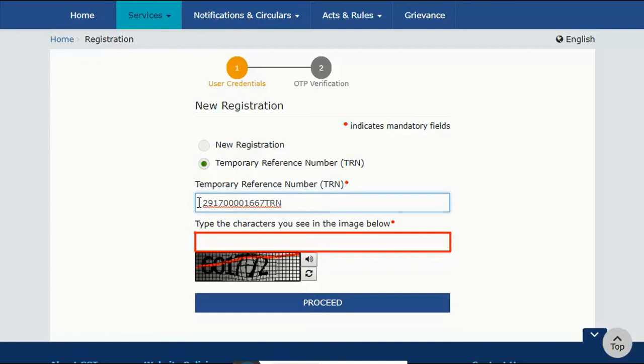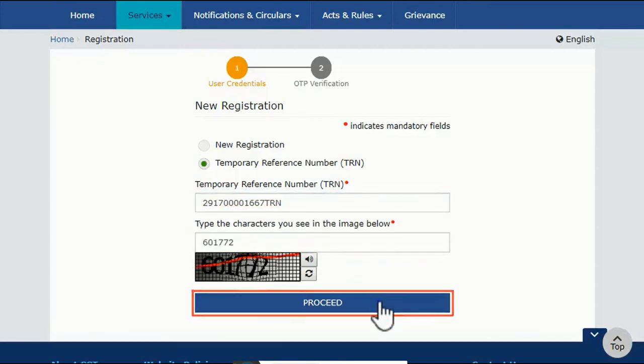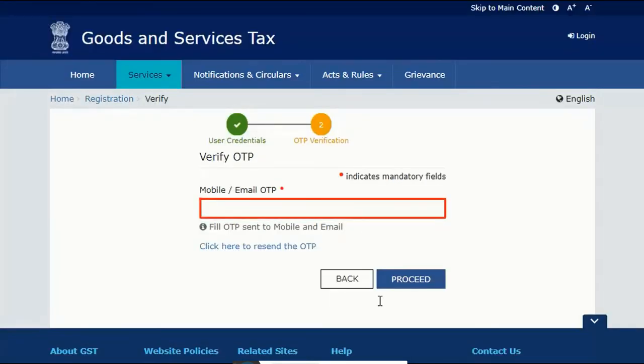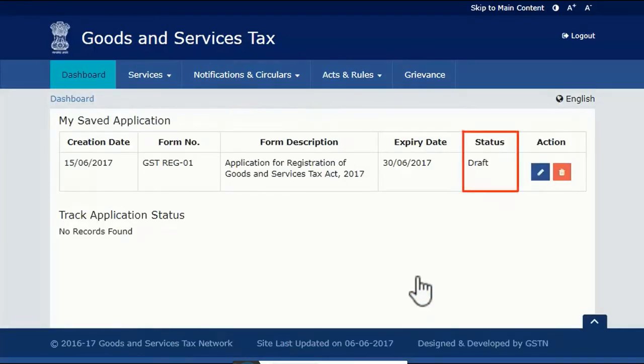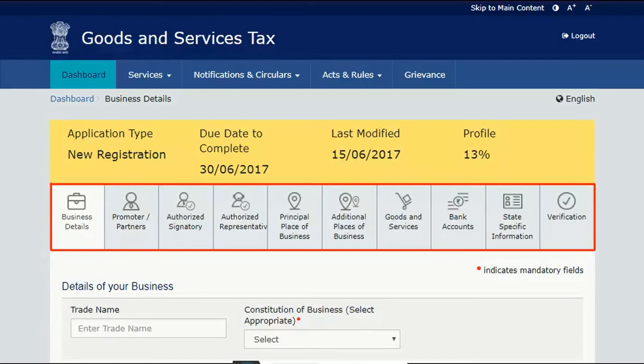This will trigger an OTP. Enter the OTP received and proceed further. Notice the status of the registration application shows as draft. Go ahead and click the Edit icon. Part B has 10 sections, with each section containing multiple fields that need to be filled up. Make sure to fill out all the mandatory fields, otherwise you will not be able to complete Part B. You get 15 days to fill and submit this application.